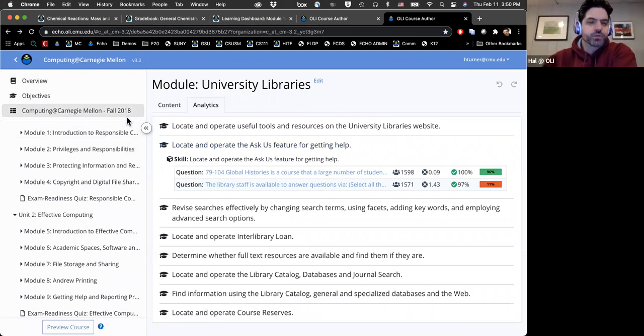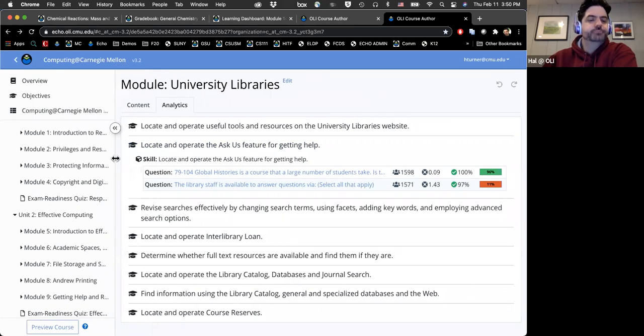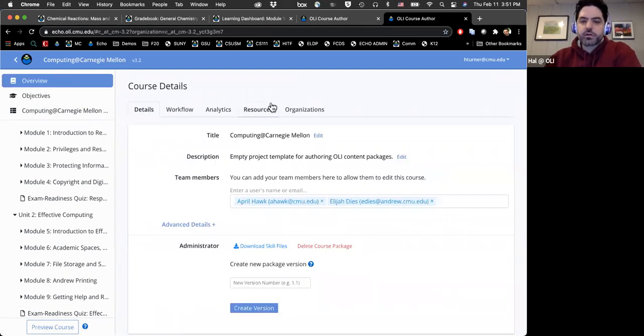So the only difference between questions in the practice, the formative assessments, and questions in the summative assessments is the ability to pool. Right now, I don't know why the architecture doesn't support it, but we only permit pools of questions in the summatives, in the scored exams.